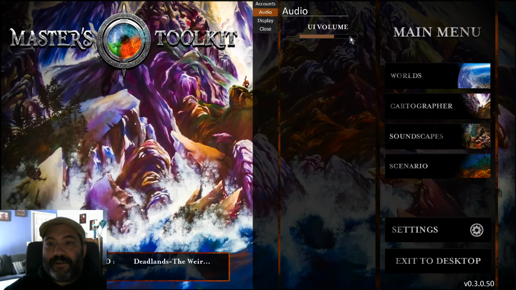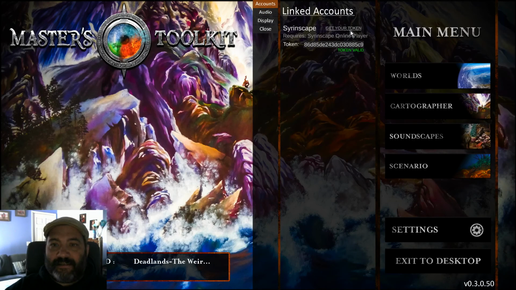Audio, this controls the UI sounds. So whenever you click on something, it's going to make a little boop sound. I'm not a big fan of it, so I turn it all the way down. And then accounts, this is for anything that's linked to it. Like in this case right now, just the Sirenscape. Yes, I know you can see my token ID. However, the token ID actually stretches to somewhere out here, so you can't see enough of it to be able to use mine. Don't worry about it. We're good.